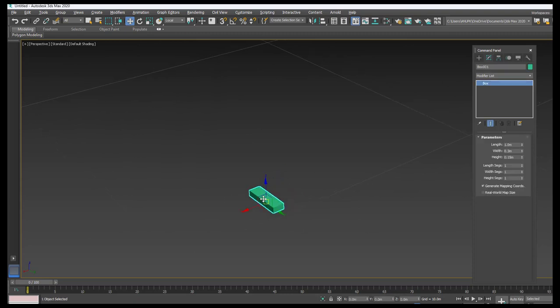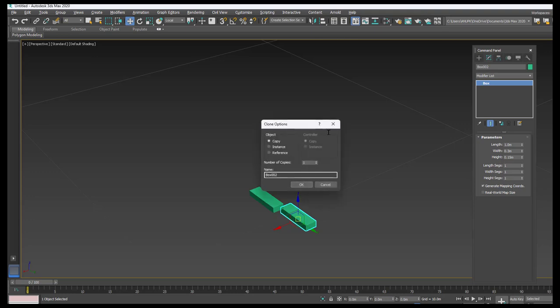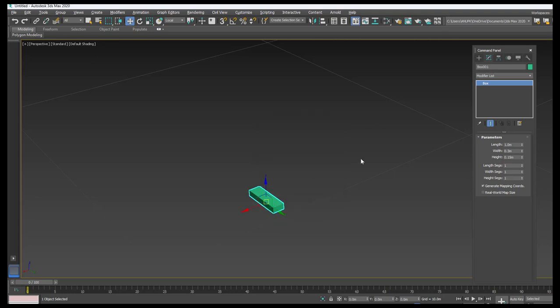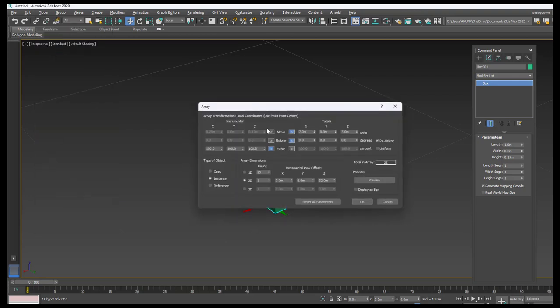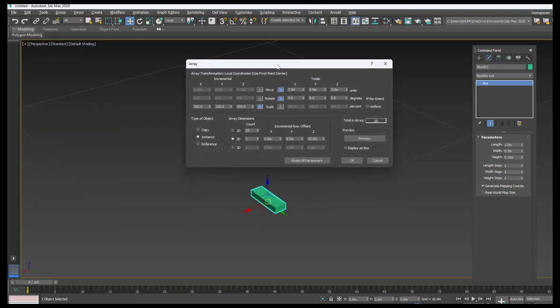Now I just want to do a multiple copy. By using Shift and then W, you can copy it in the same alignment. But if I want to copy along the Z direction, then we use the array command. Make sure you selected the object, click on the tool option and then array. So we have sub options like this. Now I just want to copy this.